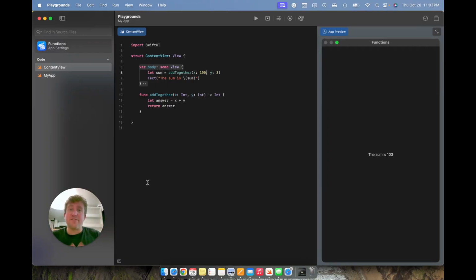Now in the next video and the last video for functions, it's a little optional, but it's definitely recommended. We're going to talk about naming parameters with labels, okay? So stay tuned for the next video. I'll see you there.